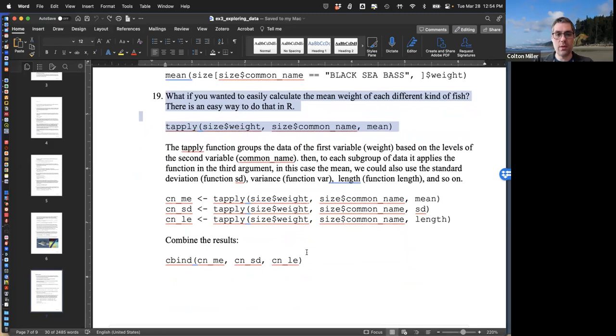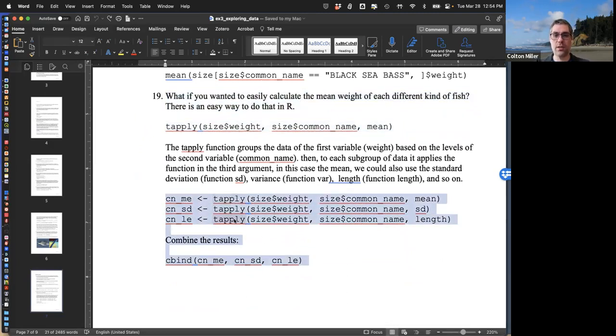I then demonstrated how we could use this tapply function to calculate not just the mean, but the standard deviation and the length of those fish, and then combine those into a single result. And this would tell us for each fish, what was the mean, what was the standard deviation, and then how many fish were caught or sampled or observed for each of those observations.